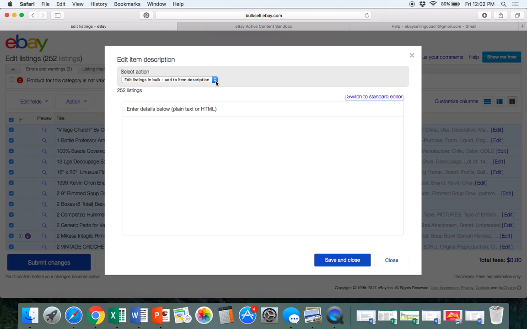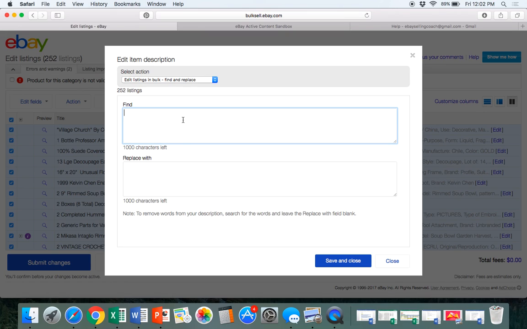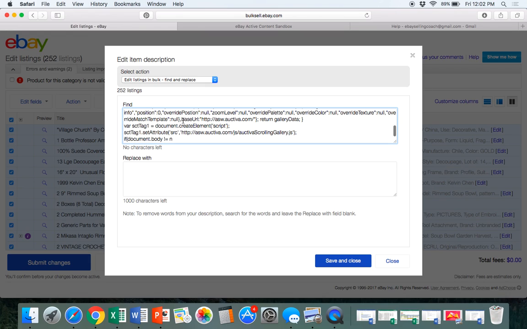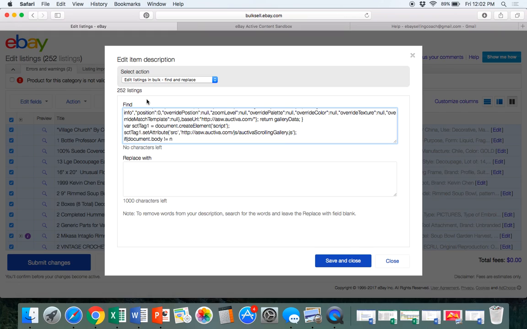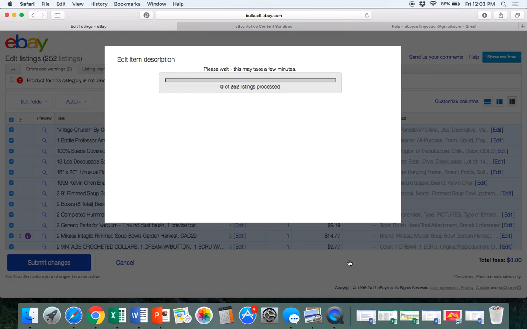Then we're going to go up here to this drop down and choose find and replace, because what we want this to do is find this code that we've just pasted in there. You're going to paste in the code that you just copied off of the tool over here into the bulk editor in the find box. You want it to find this. In the replace box, you're not going to put anything because you don't want it replaced. You just want it to be removed. Okay, then you're going to do save and close, and this is going to process them, which may take a few minutes.